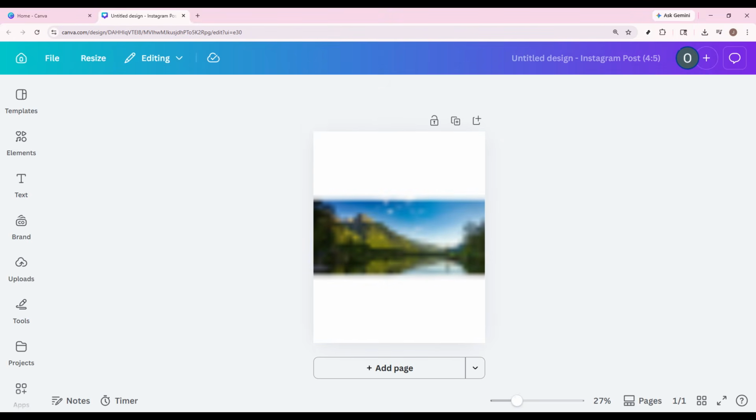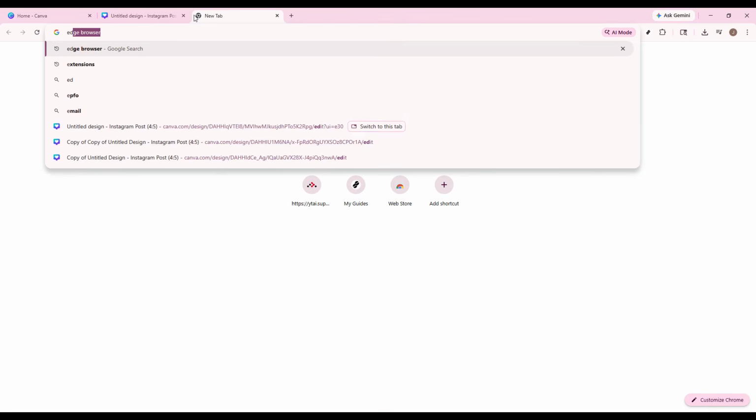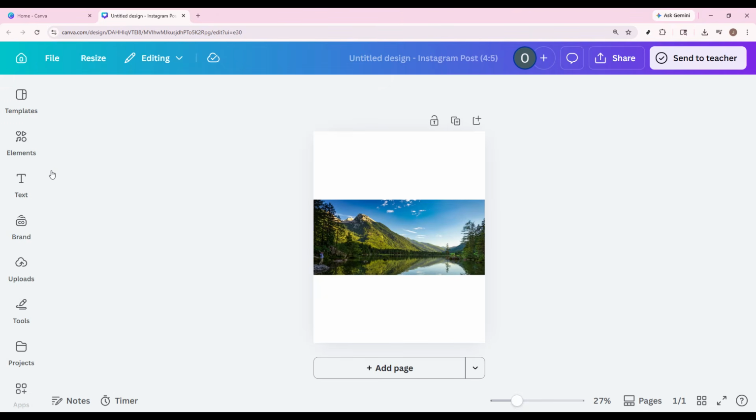If the issue still appears after that, try a different browser. For example, if you're using Chrome, switch to Edge. If you're on Edge, try Chrome. Sometimes the browser itself is the problem, especially if an extension, update, or temporary bug is interfering with Canva. Testing the same design in another browser is a quick way to find out whether the issue is browser related. If the image loads normally in the new browser, then you know the problem is with your original one, not Canva itself. At this point, one of these fixes usually solves the Canva image not found error.